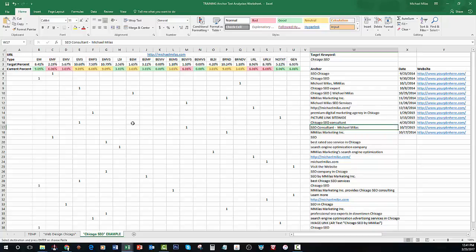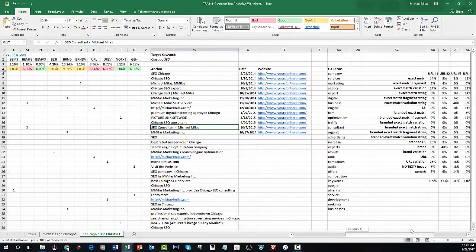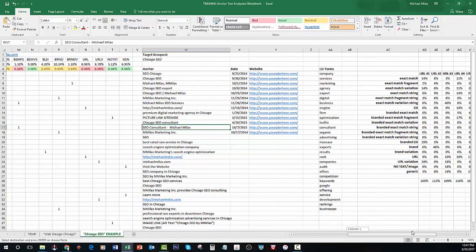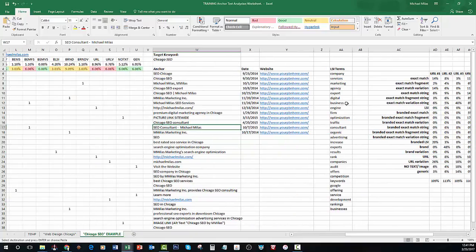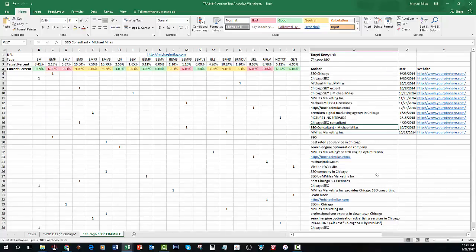So I put all this in here to show an example of how I would do this if I was running this campaign currently and trying to rank for all this. So you see we have the LSI terms here, don't have the percents for some reason, and then we have my old stuff right here. So you can put your website, PBN website.